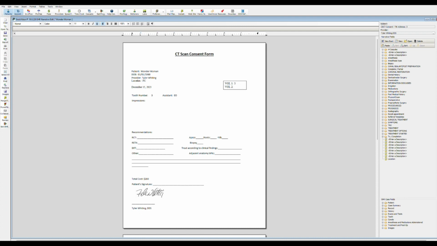Then you'll transcribe the notes that the doctor has written on the hard copy of the CBCT form.